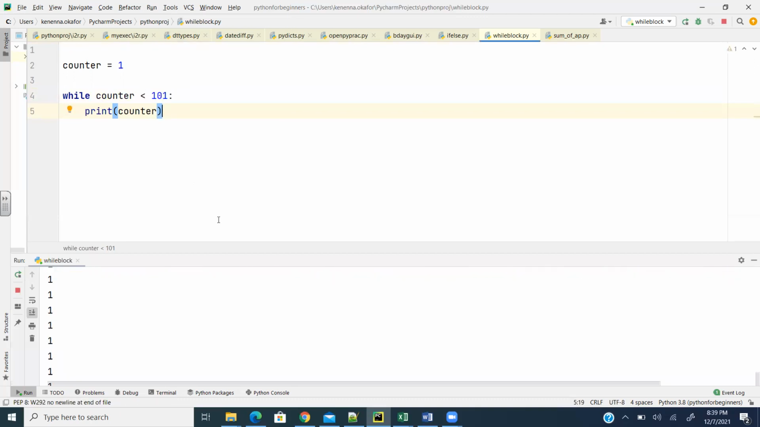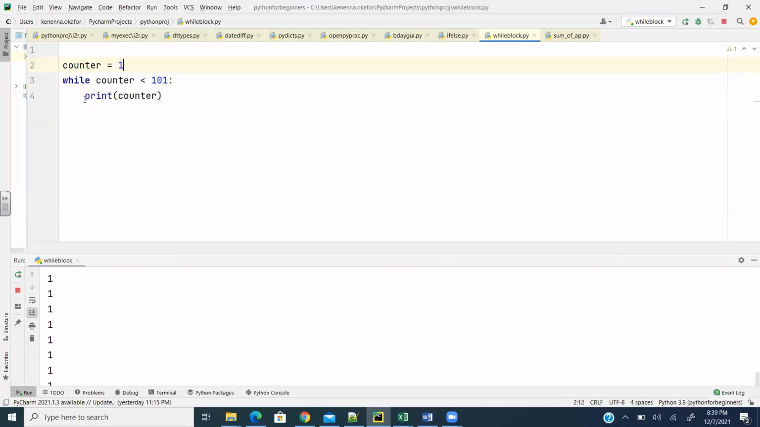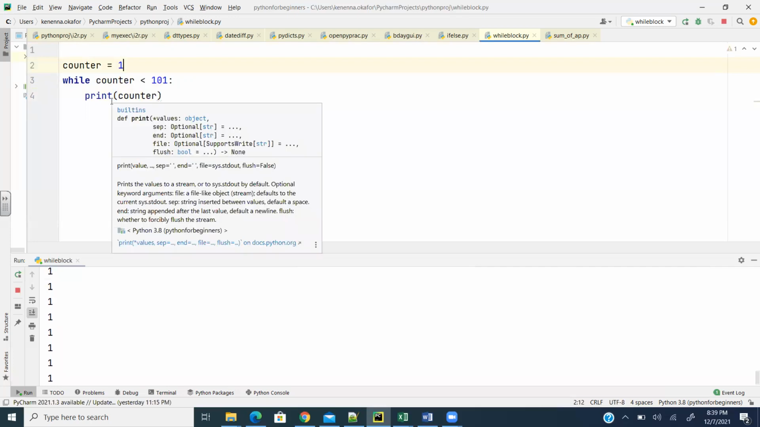It keeps printing 1, 1, 1, because it tests the condition. Counter is initialized as what? 1. So counter is 1, and 1 is less than 101, print 1. It comes back and still finds counter as 1. 1 is less than 101, it prints 1. So there's something missing: the update part of the loop.